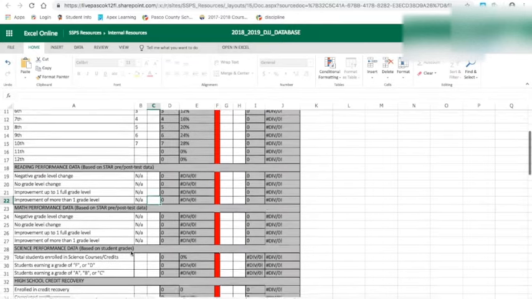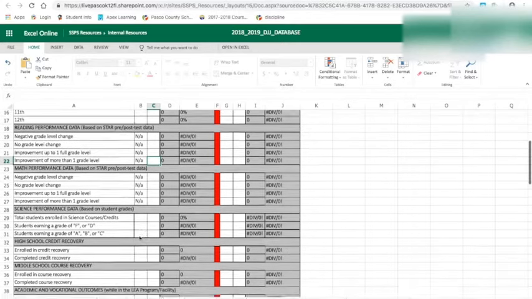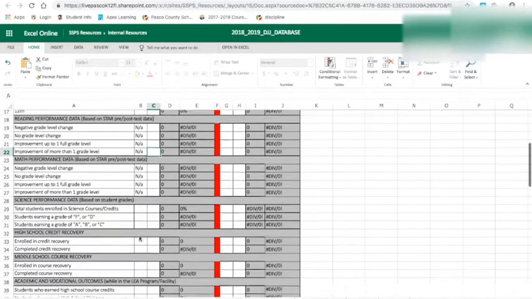Moving down to math, same thing as reading. You're not going to be putting data in for first quarter, but the categories are the same: negative grade level change, no grade level change, improvement up to 1 full grade level, and improvement of more than 1 grade level. Okay, moving on to science.